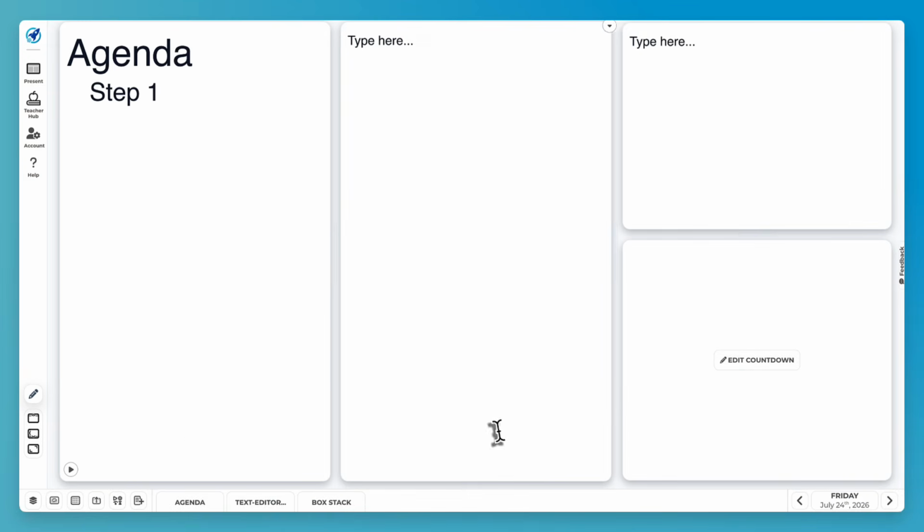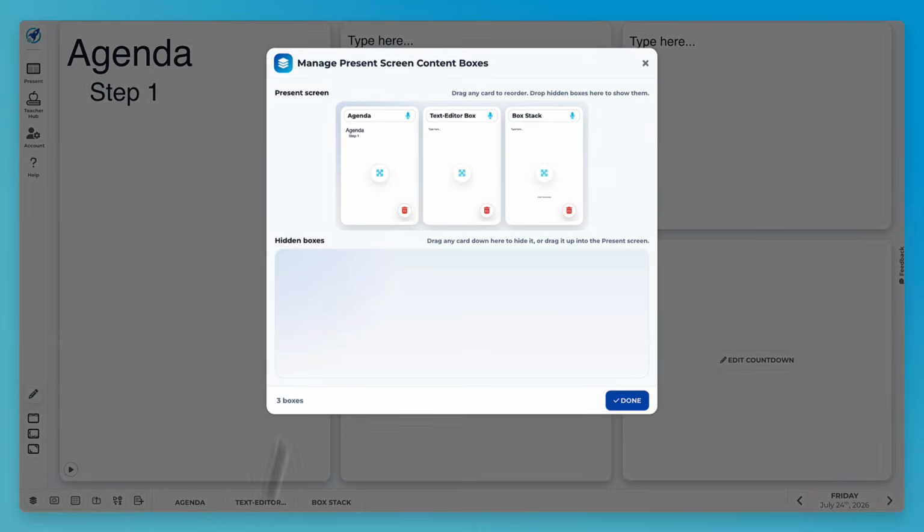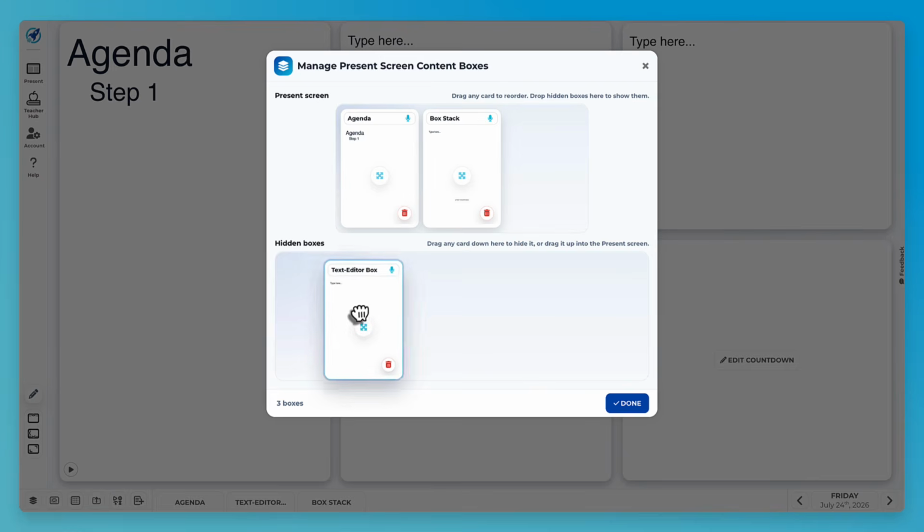Now, let's say that this box has something in class that I'm going to use, but I don't want it taking up screen real estate the entire time. I want to be able to toggle it in and out. And so you do that in the same screen by just clicking right here and dragging down.